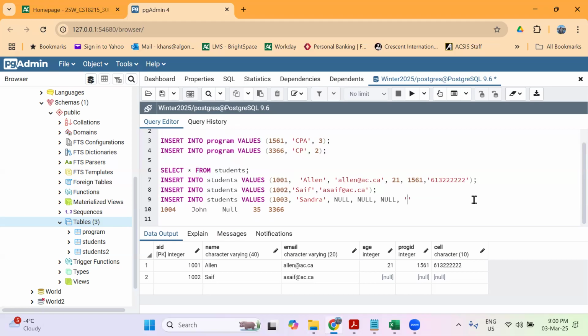And the last column I want to give a value, 613 222 333, something, just random. Just make sure they are 10 characters, not more than 10 characters. So did I give 3, 4, 5, 6, 10? Yeah, I gave one more. So just removing one. Okay.